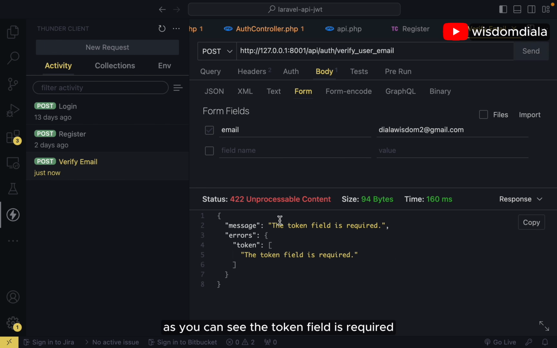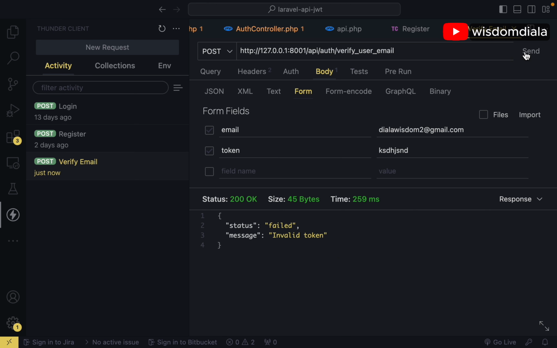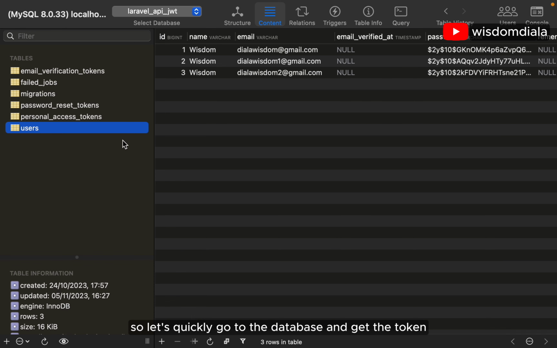As you can see, the token field is required. So let's add the token. Let's add anything here. As you can see, it returns an invalid token because the token was not found inside our database. So let's go to our database where the token was stored to retrieve the token and use it to test this endpoint. Remember, when the token is being sent out, it's also saved inside our database.